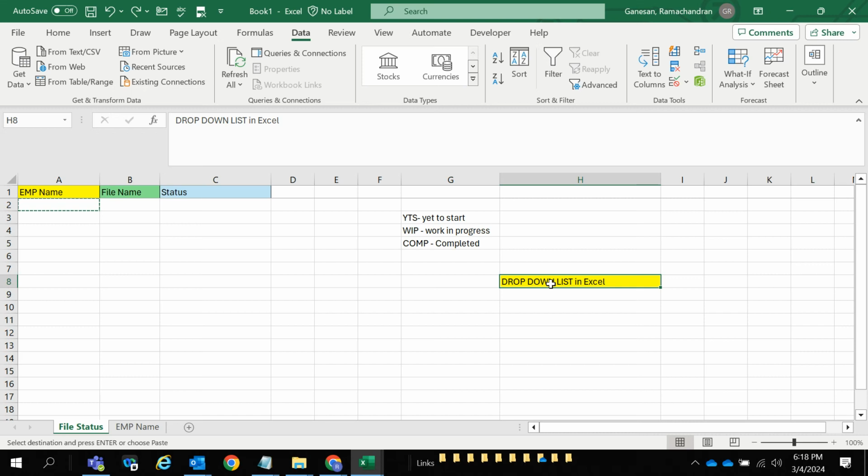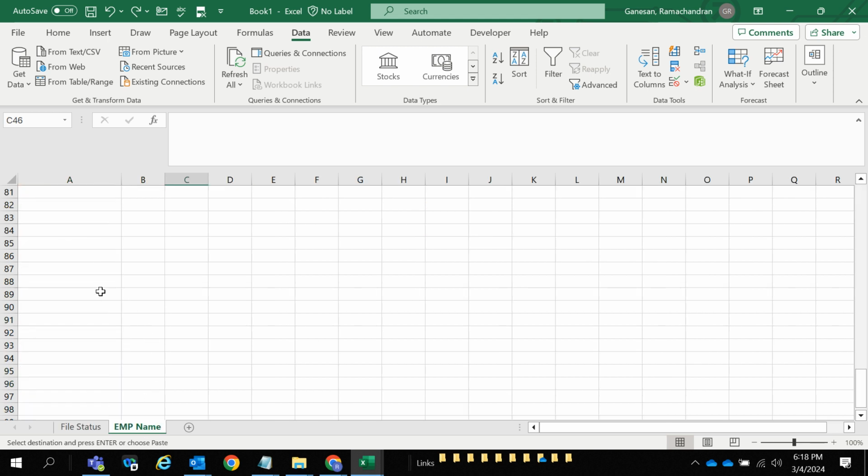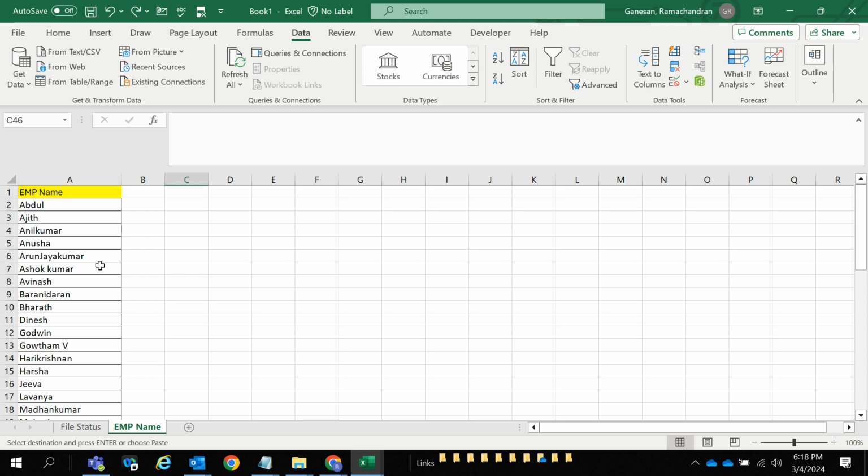Hello everyone. In this video we are going to see how to create a drop-down list in MS Excel. In this workbook I have two sheets, file status and employee name. In this file status sheet we are going to create drop-down lists, and in this employee name sheet I have a list of employee names.